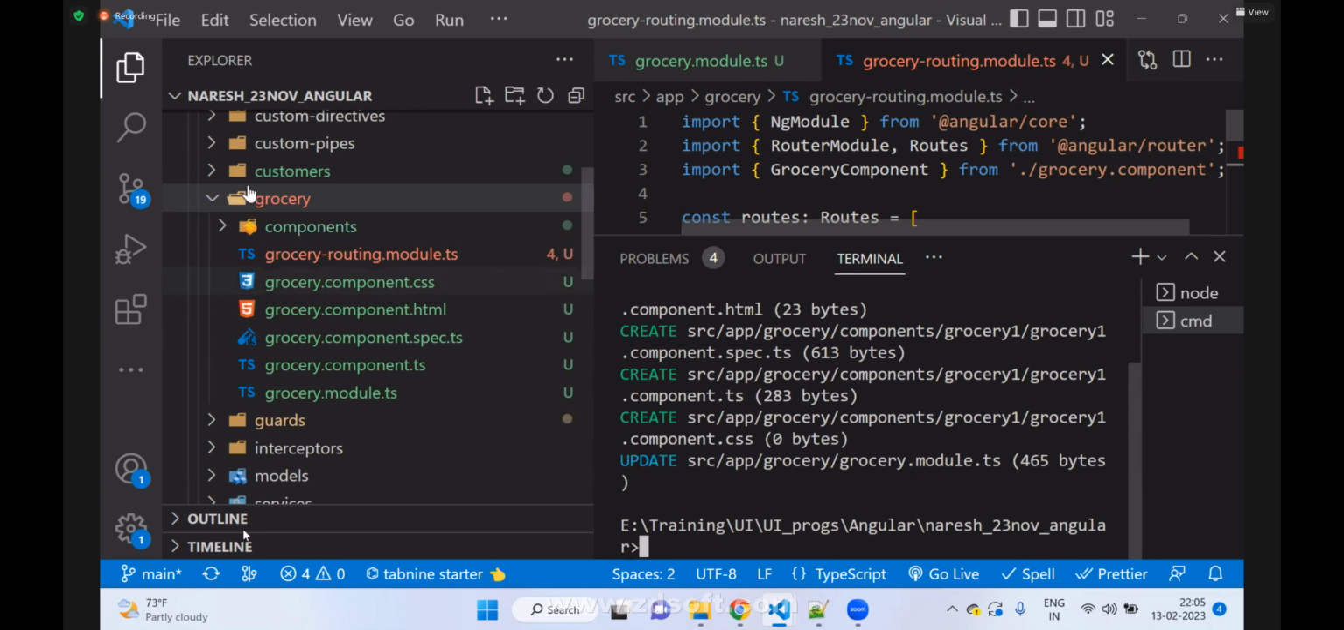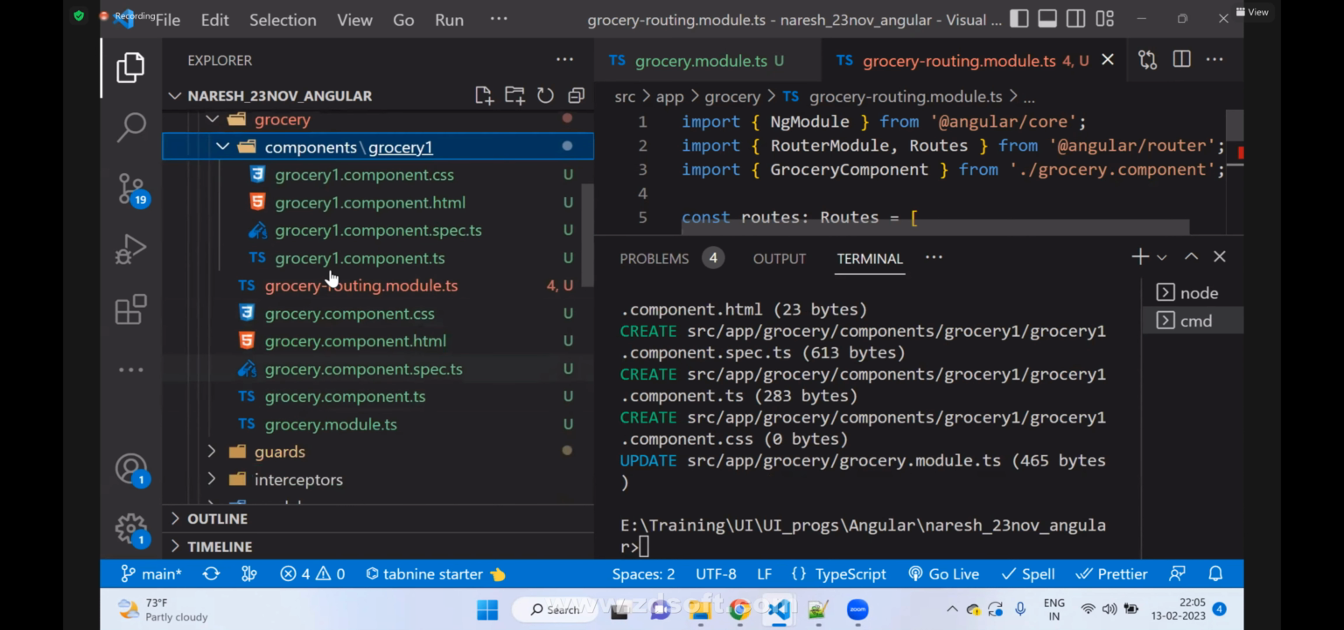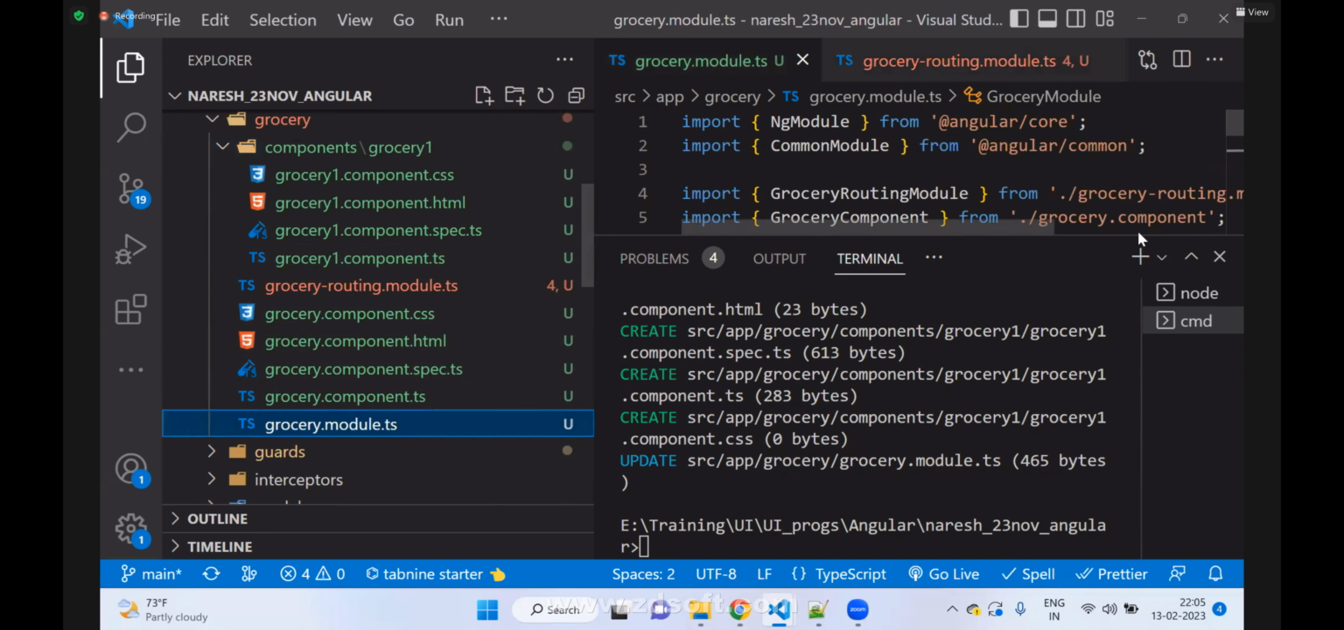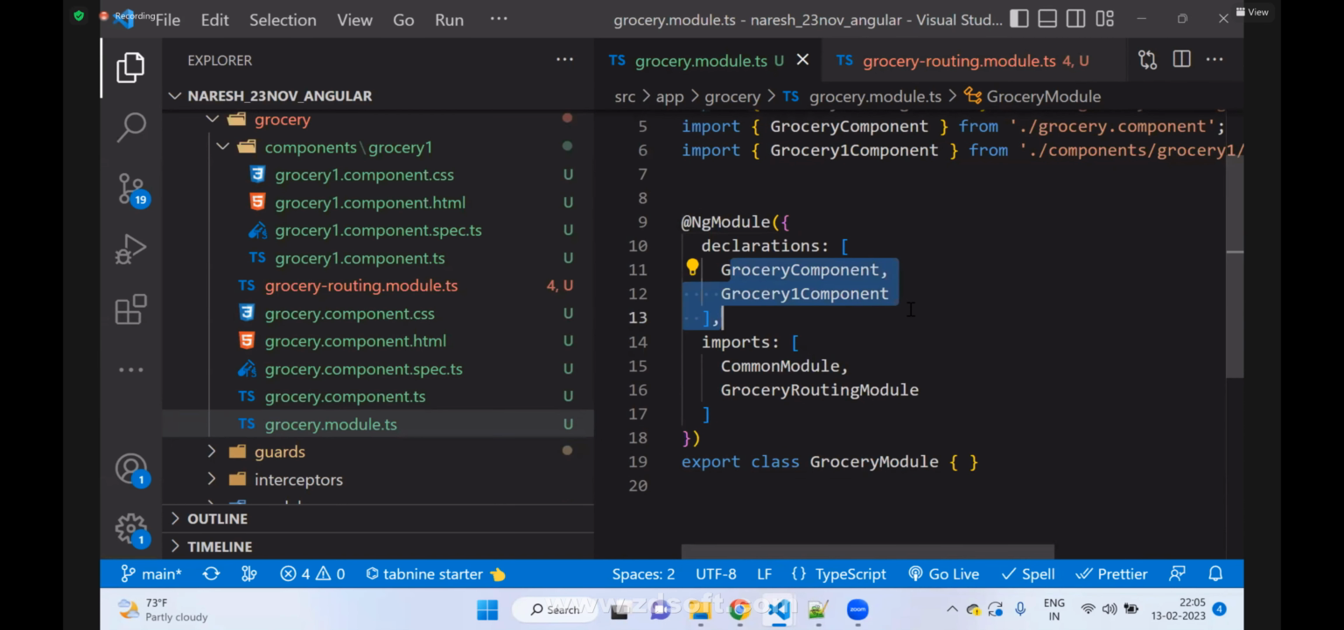It will go to grocery. Inside grocery, it will create components. Inside components, it will create grocery one. And you see, it updated the grocery module. It didn't go to app module also. Yes. If it is going to grocery module, then we are good. Yeah, it is going to grocery module. This is the very important thing, right? Yes. Got it.